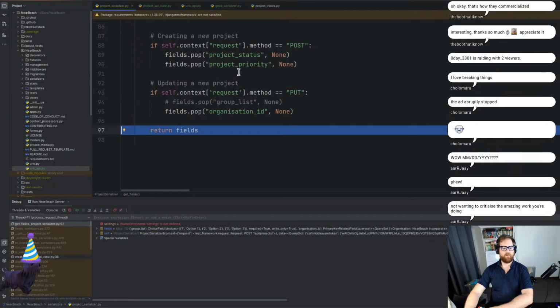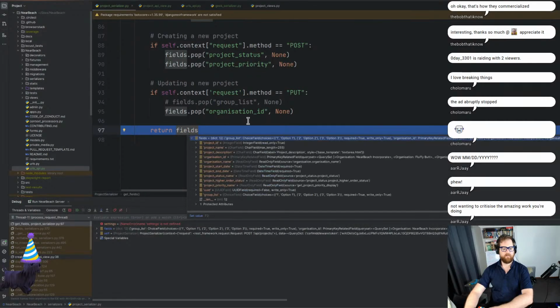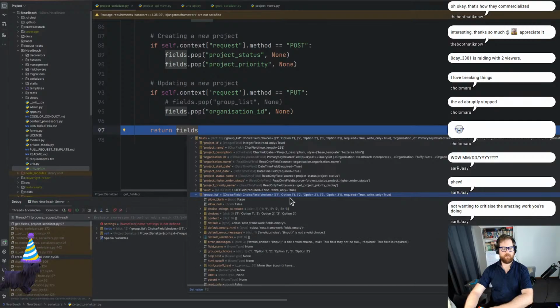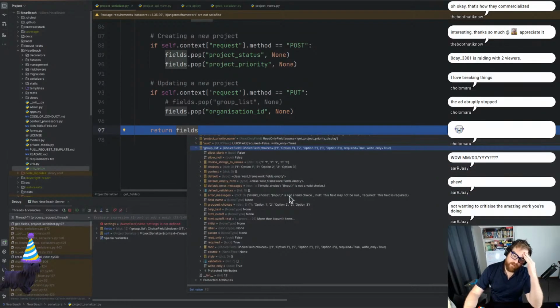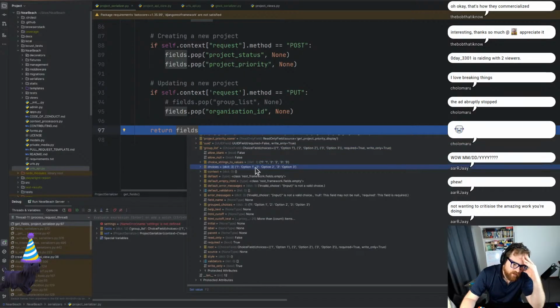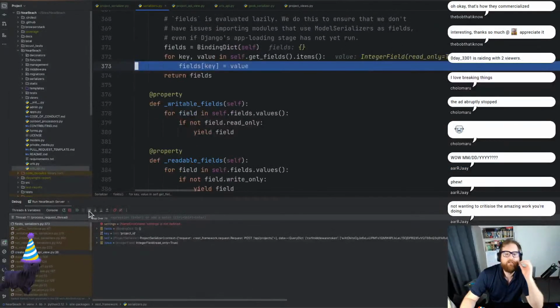Alright, so the fields themselves should be group list. Yep, alright, cool. With the choices and all that kind of stuff. That is good. Choice values to string. Yep, that's an object. The dictionary is, yep, a 3, 1, and a 2. Yep, all right, cool. So we're just stepping forward.